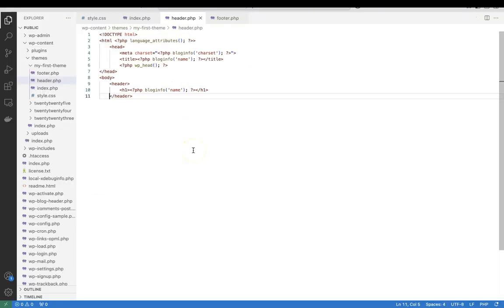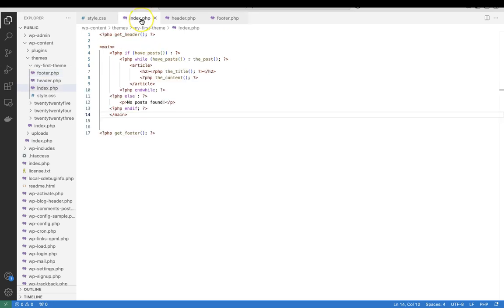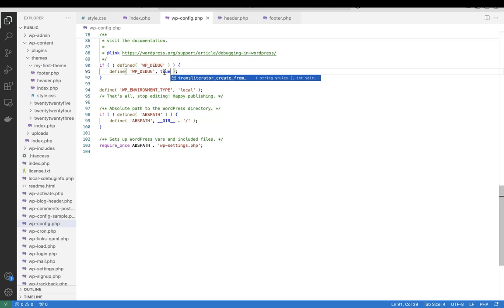To summarize, our header.php file adds the HTML head plus the header section. Our footer.php adds the footer and closes the body and HTML tags. And our index.php uses the loop to display posts. In case you ever get any errors, for debugging we can also update our wp-config file. If you go there now, you'll see that WP_DEBUG is set to false. We could update this to true, and that should turn on debugging for us.